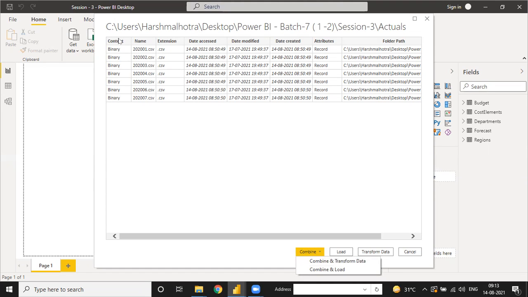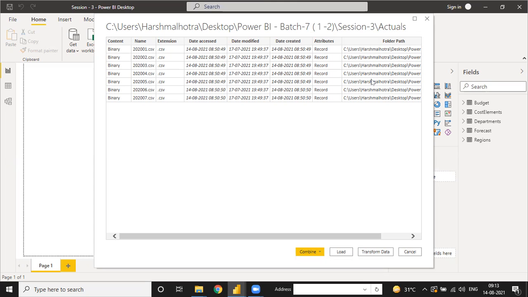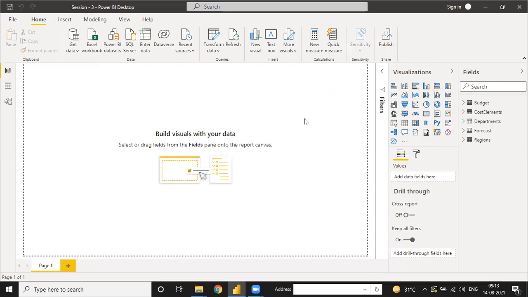See, there are options: content, name of the file, extension, which is CSV format, date accessed, today's date, date modified, date created, attributes, records, and folder path, which shows in which folder the file is. Suppose if you change the folder from one to another, you have to change this folder also. So you can directly go to combine and then combine and transform data.